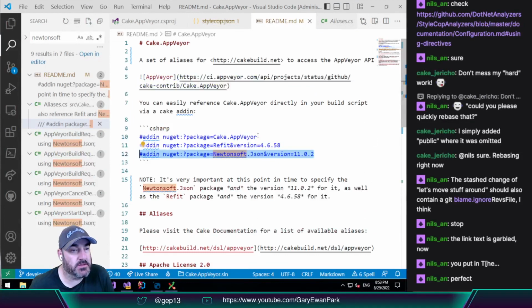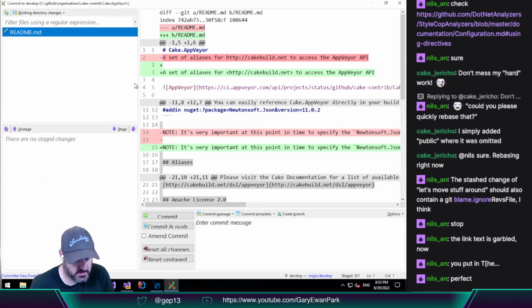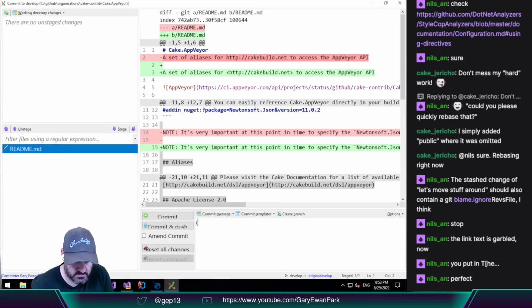So let's do another commit, which is this one then. So this is here, maint fix markdown lint warnings.